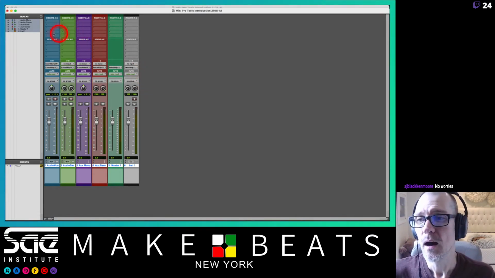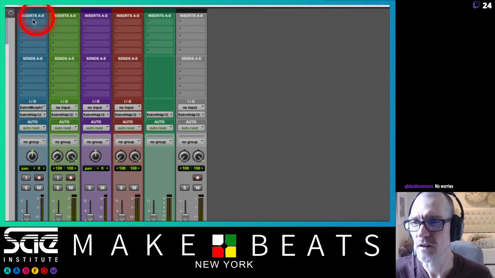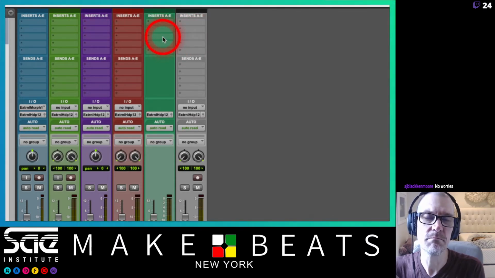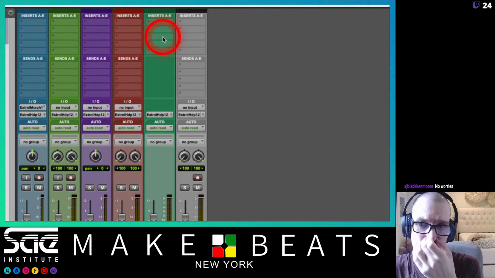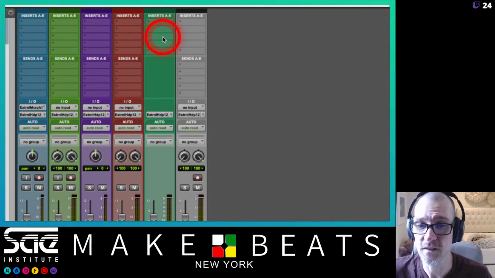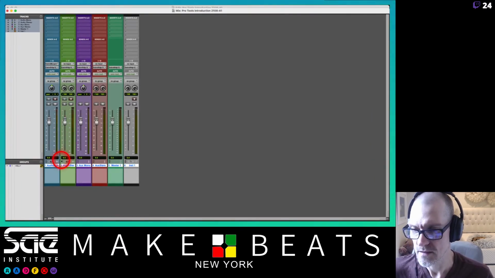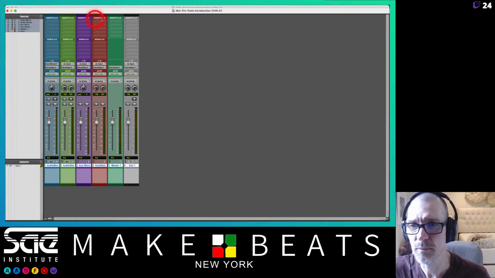All right, so plugins come up here in the top section on this inserts part. The inserts is where you put your plugins. It doesn't matter what track you've got. If the track can use plugins, it's going to be in the inserts section. So I've got a couple of audio tracks here, a couple of aux tracks here, a master track, and an instrument track. They've all got places to put plugins.